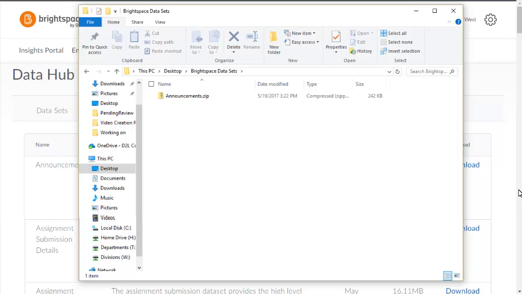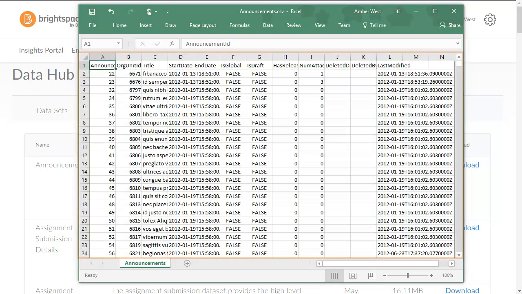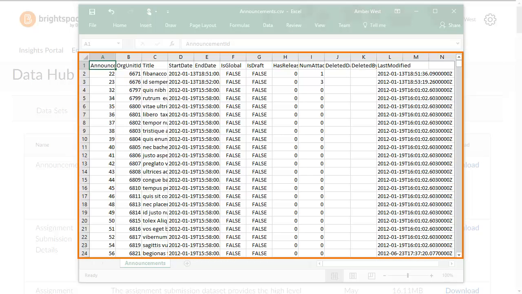Unzip the dataset package and open the CSV file with the CSV-compatible software. You can use the CSV file containing the dataset to analyze that data according to your needs.